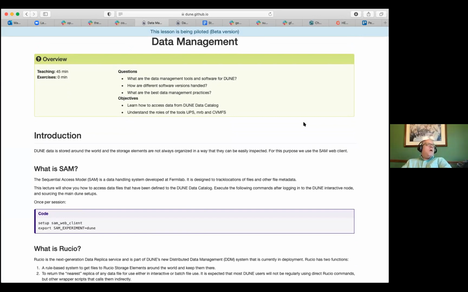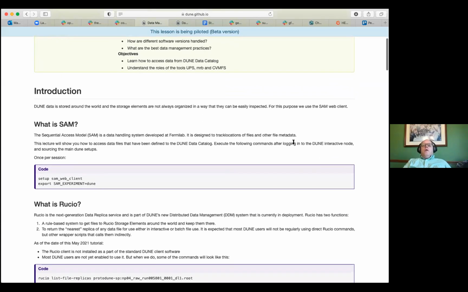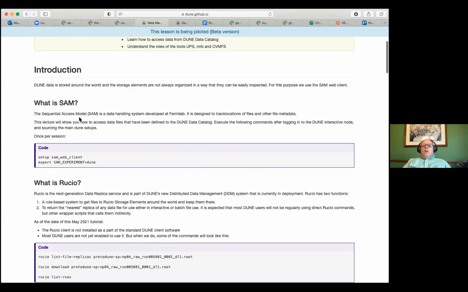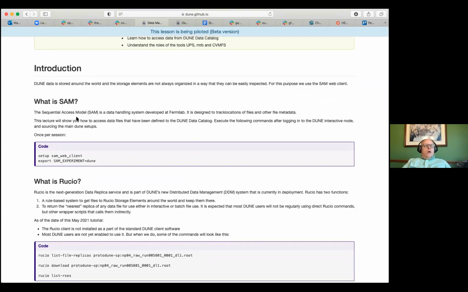Well, this is what we're building towards, the idea of data sets and how we run jobs, et cetera. I am sorry, there is actually a typo in our tutorial, and I'm not sure how it got in there. SAM does not stand for the sequential lattice model. It stands for sequential access with metadata. And it was originally developed for D0 in the very late 90s. It's undergone some number of changes and simplifications over the years.